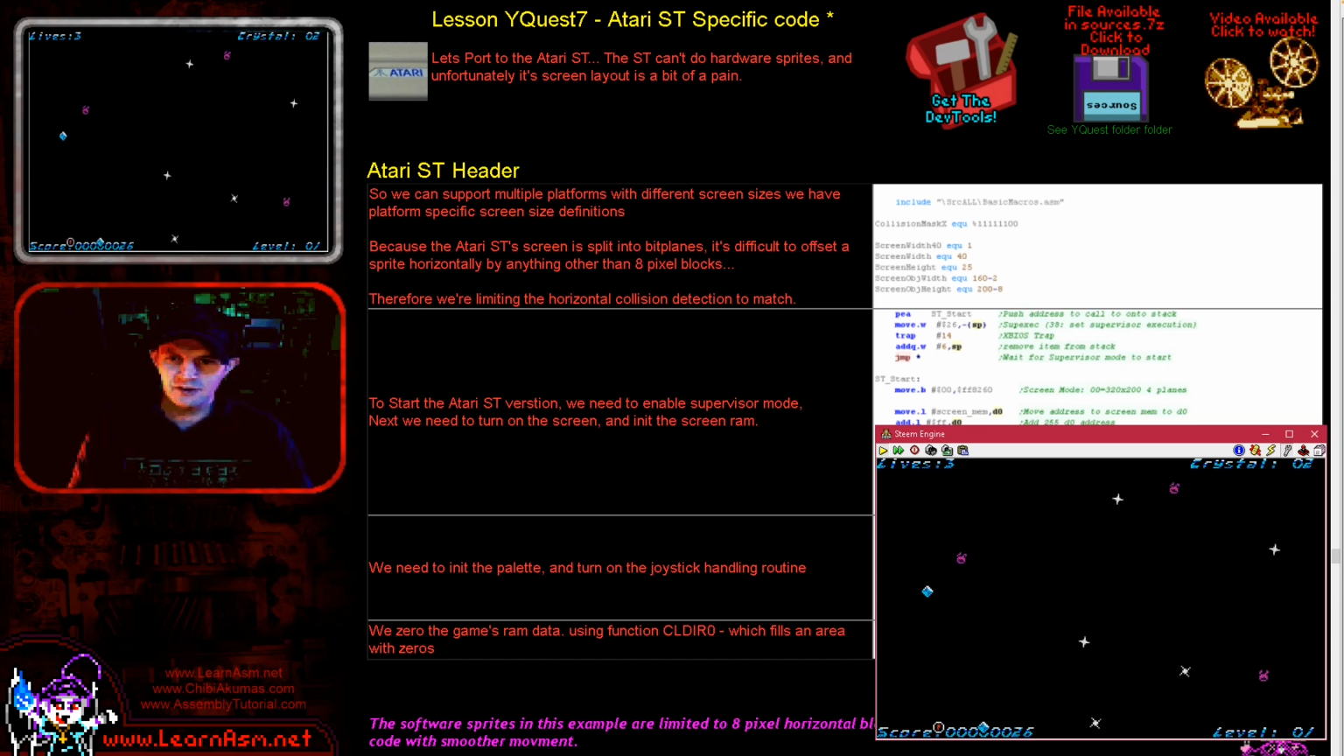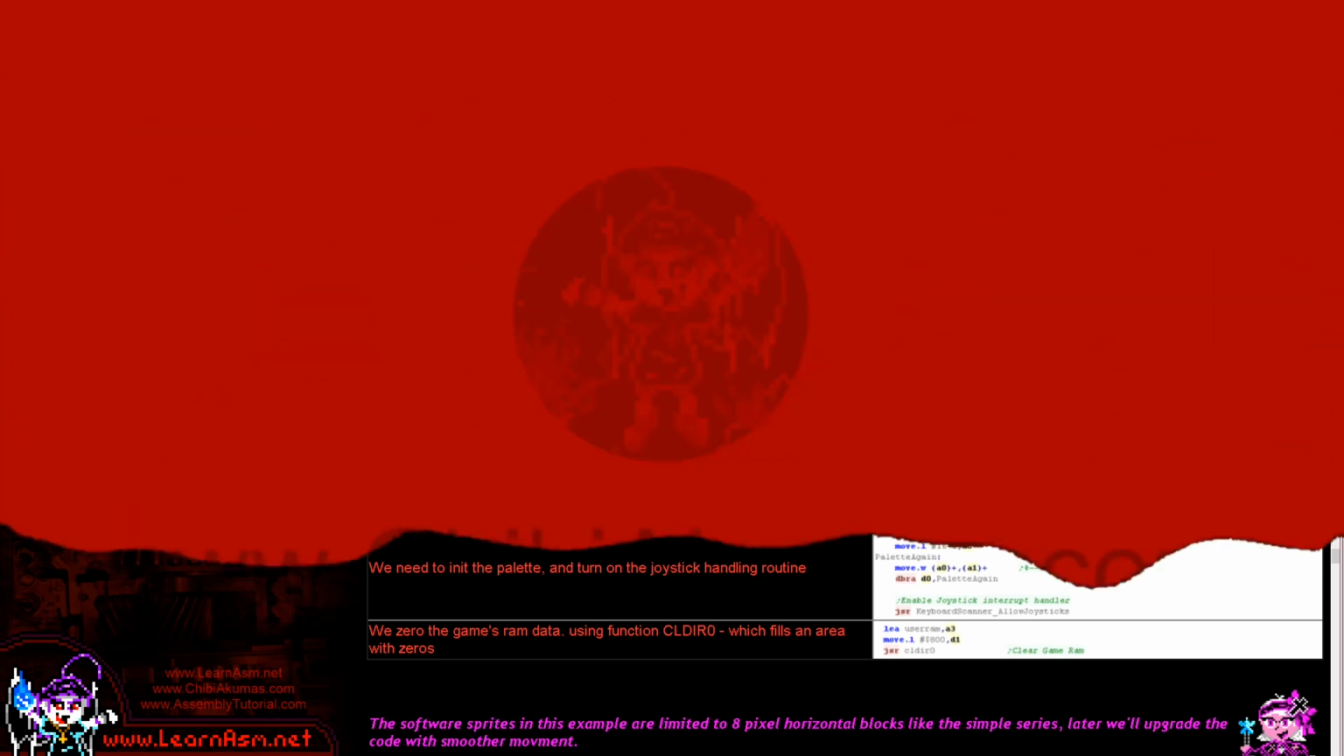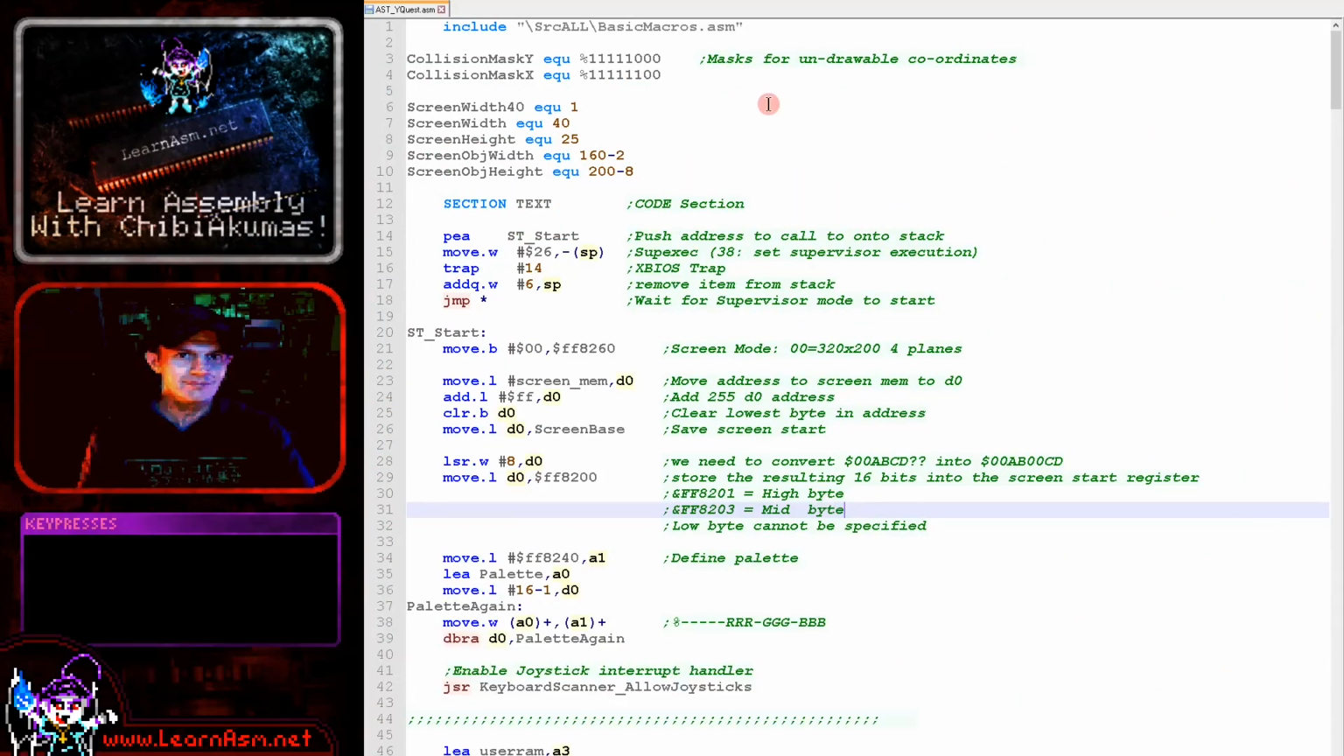But today we're going to go over what we've got for this version, which I still think is pretty good. It's a nice fun little game, and I was able to port it to this system pretty quickly. So let's go over to the source code and let's see what we got. Okay, so here is the Atari ST version of the game.